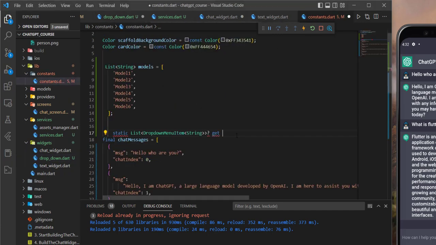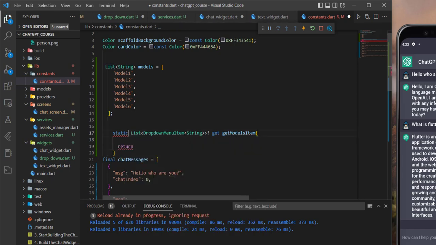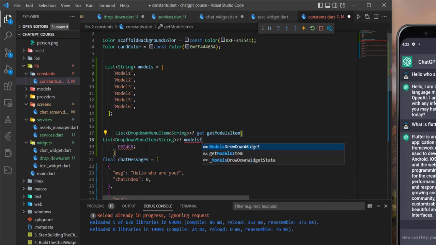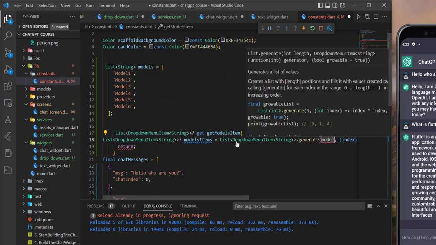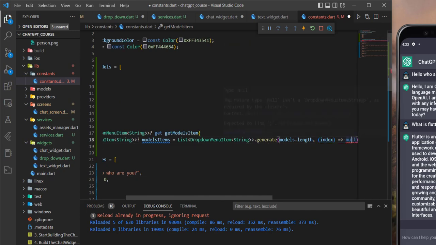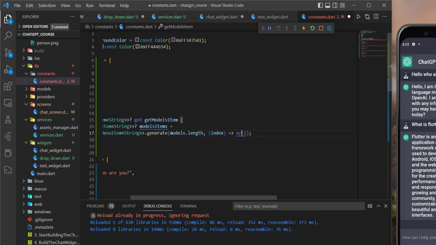So what we can do is to create a getter for it in the constants class. So in here, we can create a getter, and let's name it getModelsItem, like that. And here we need to return something, and we don't have a class, so we don't have to add the static, and we need to return something, as I said. So let's define a list of this type. So I can copy this and say, for example, modelsItems, and let's set it equal to this list, and then we can call generate on it, and to generate we can call the models.length like that, and let's add the semicolon in here just for formatting.